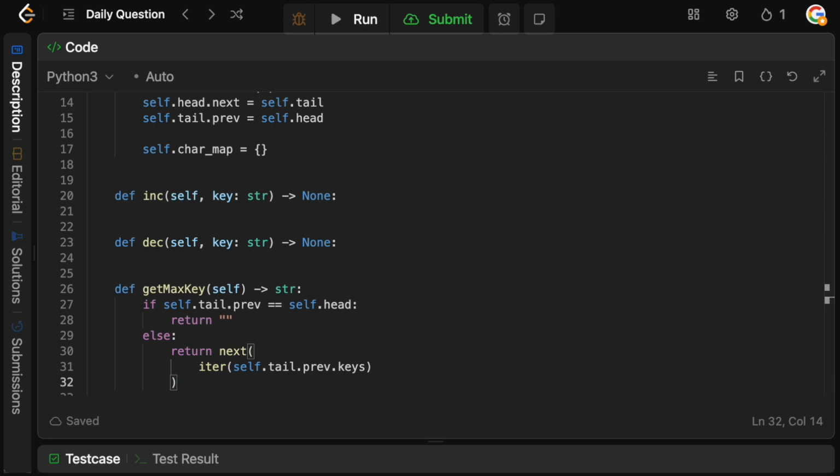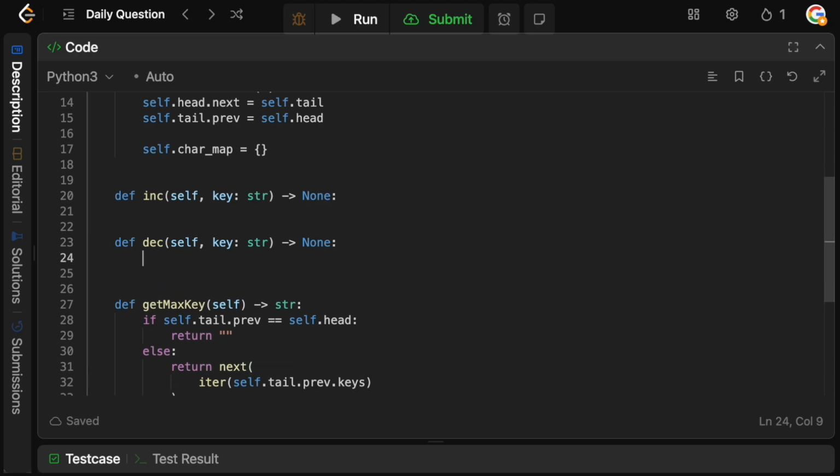Now let's actually implement the increment function or the decrement function, as these are the more complicated ones. So the first thing we want to do is actually check whether or not we have this key in our structure, because if it doesn't exist, then we can't decrement it. So there's nothing to do here. So we're going to say if key not in self.char_map.